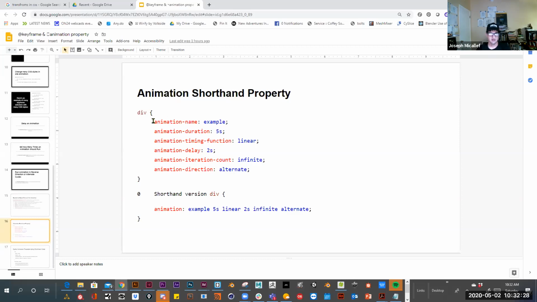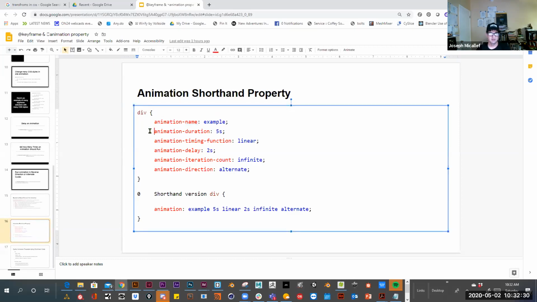So you see here, you have animation name, duration, timing function, linear, which is no ease in or ease out. Delay, so it's going to wait 2 seconds before it starts. The amount, this could be a number or you can go on forever. Direction, you go forward, backwards, or alternate, like ping pong back and forth.